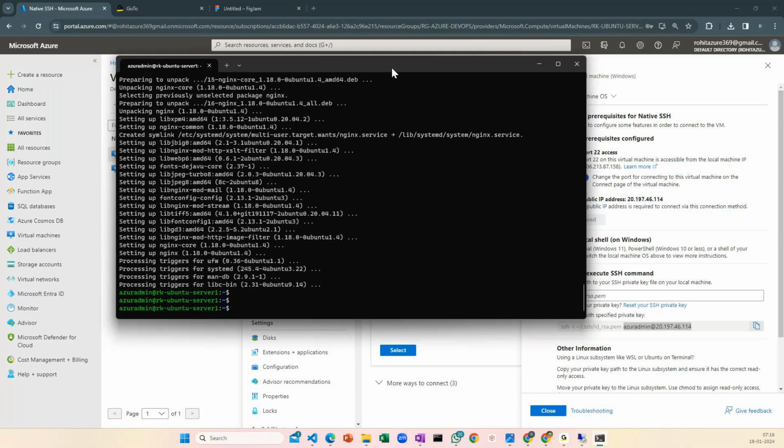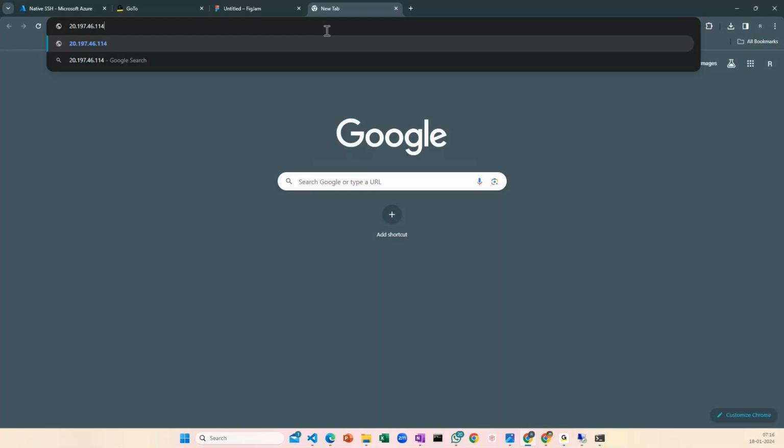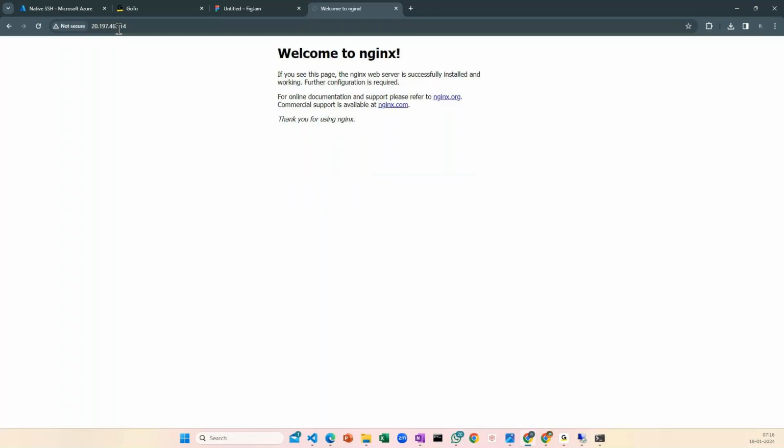Once it is installed, I can go back and try to access my web application, the web server which I have created. I can just copy this URL and paste it in my browser. That's it, as simple as that. By default, whenever you connect using the browser, it will go for HTTP, which is port 80, which we have already enabled. I'll just press enter, and I should see my page. Welcome to Nginx.